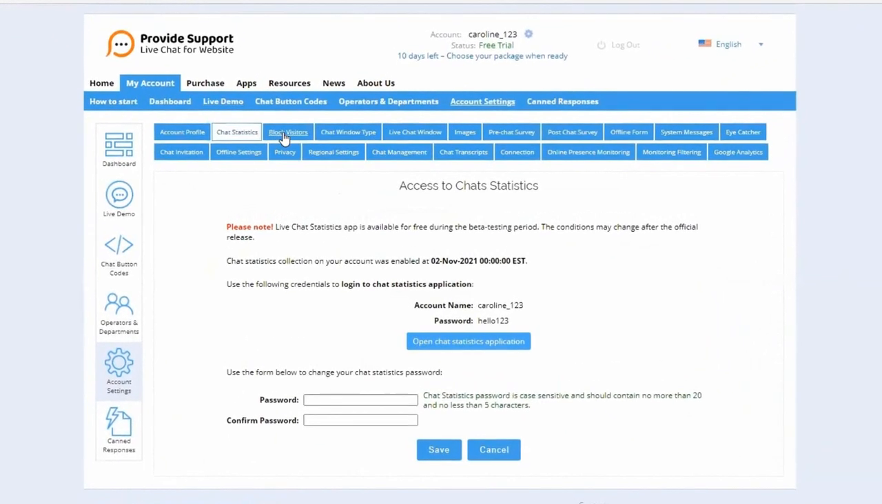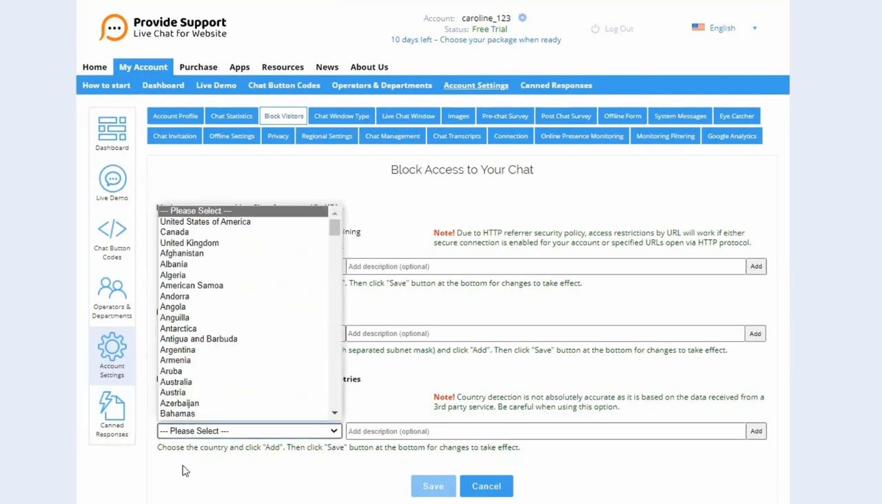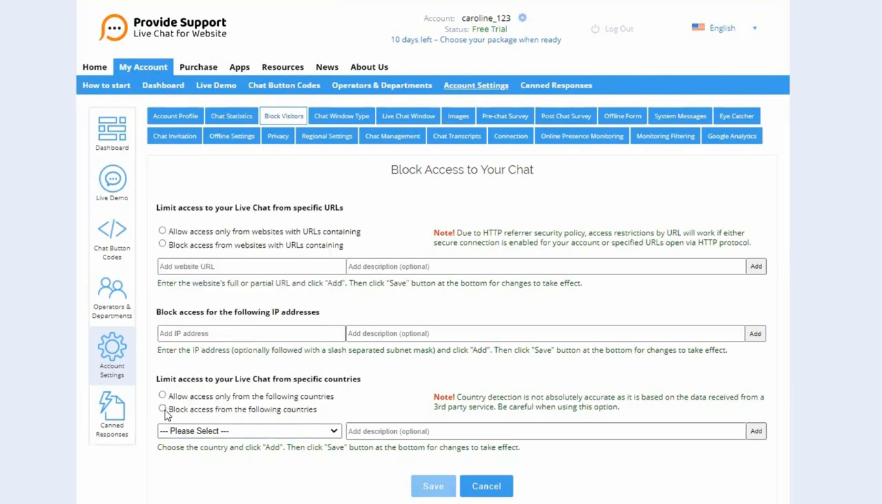And the next one is block visitors. On this page, you can block access to your chat. You can limit access to your live chat from specific URLs. You can block access for the IP addresses and limit access to your live chat from specific countries. And you can add it here, and you can select the country. And also you can choose if you would like to allow or block an access from this specific country or from this specific URL.